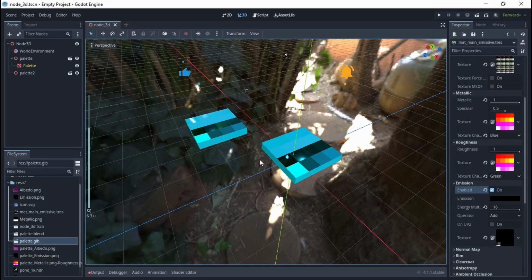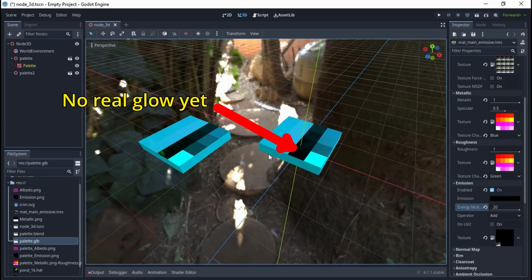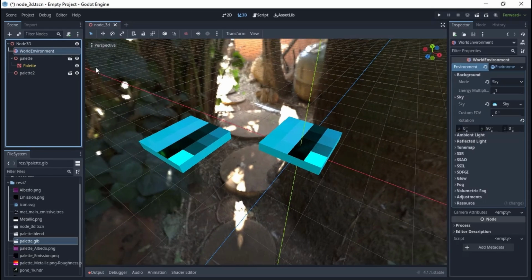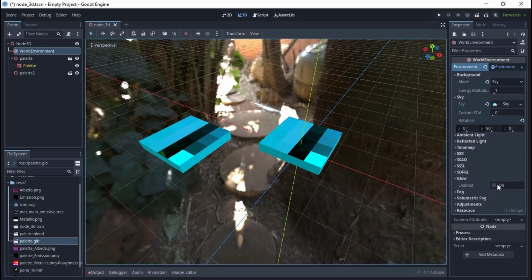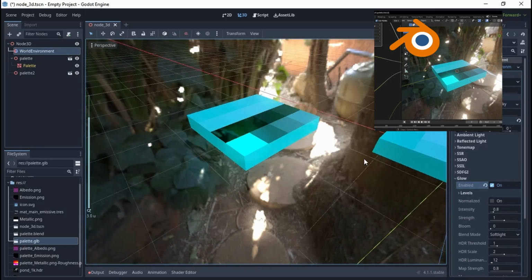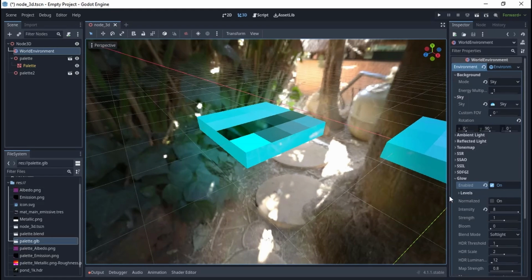Something is still off. The emission is not glowing. We need to set it up in the world environment node. Enable glow, but it doesn't look as intense as Blender. Increasing the intensity doesn't solve the problem.